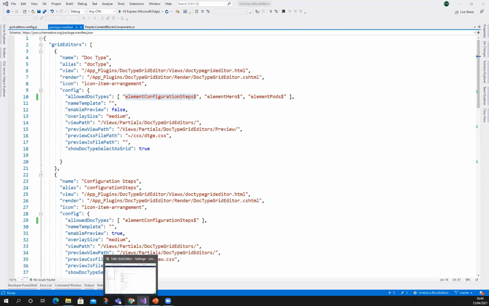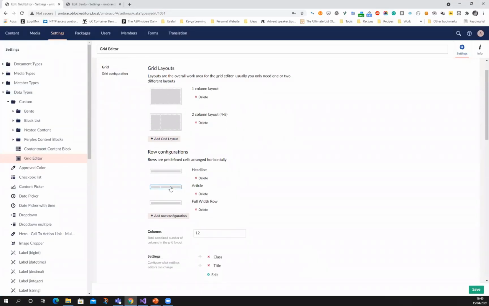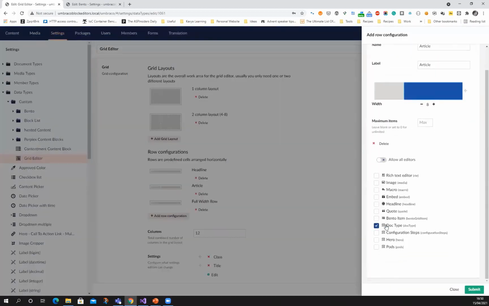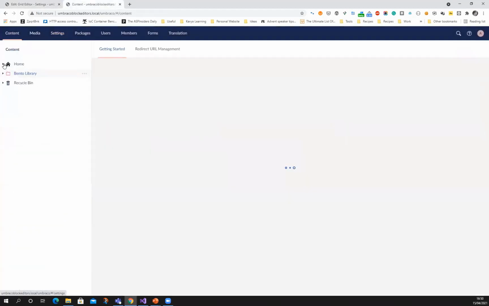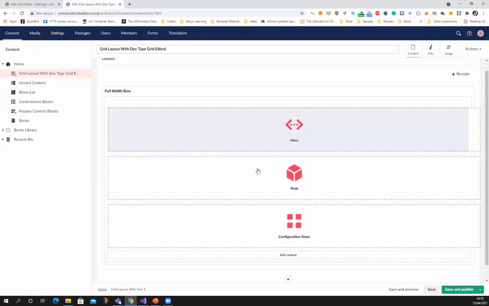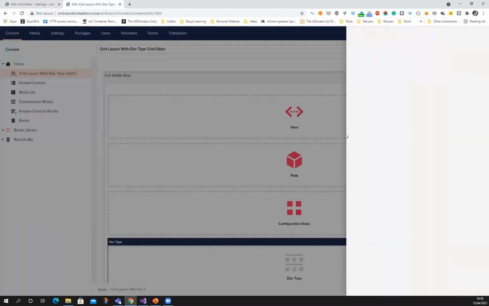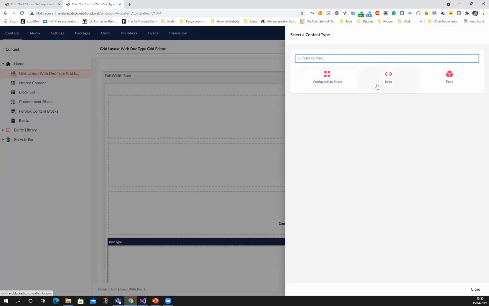So let's have a look at how that's done. Even with Doctype grid editor, the starting point is the grid layout itself, the data type with grid layout. You are actually extending that data type to use Doctype grid editor. So if I click a row configuration here, it gives me the Doctype option, which I showed you now in the package manifest. And if I head over to my content, what I get is the option to choose Doctype, and then I can choose which element type to insert content using.